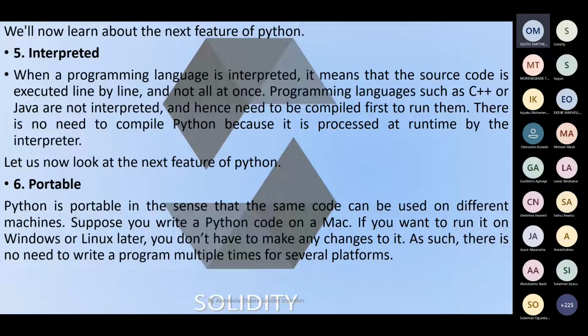If you want to run it on Windows or Linux later, you don't have to make any changes to it as such. There is no need to write a program multiple times for several platforms.